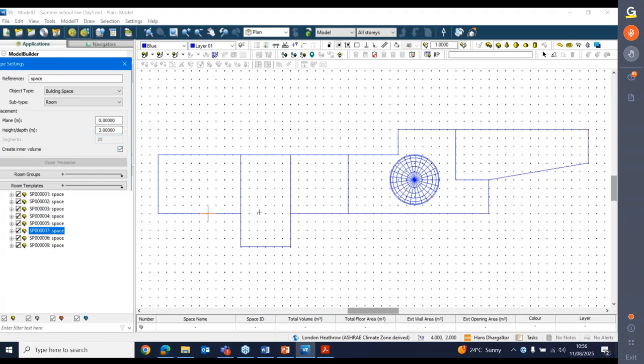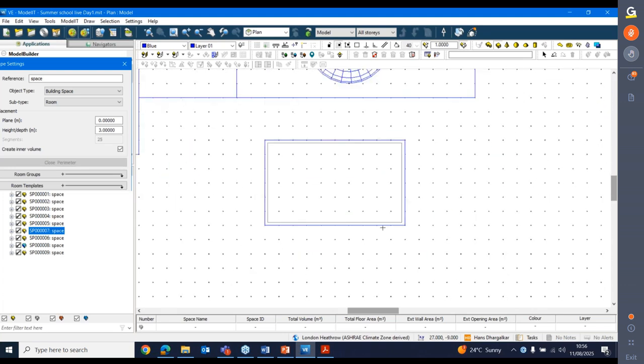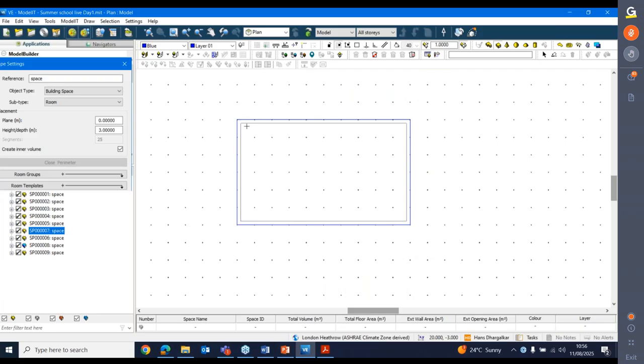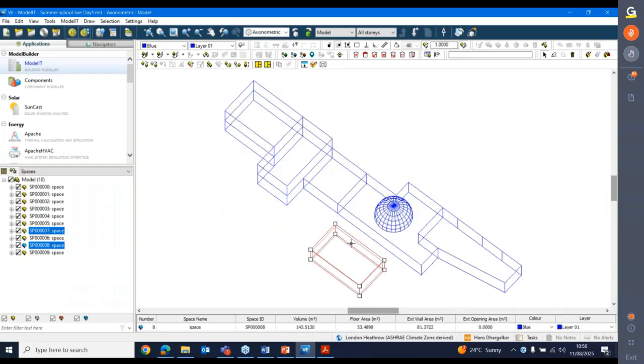If you use the inner volume switched on, this is what happens. You'll see the inner volume in gray, which is linked to the construction thickness. So if I go to Apache and change the construction thickness, that will then update automatically. So the volume of the room is now inside the gray line, and it applies also in the front view there as well. So typically for thermal purposes, we leave the inner volume switched off. If you have a thick wall and you want to do daylight simulation and you want to take into account the window reveal, the internal reveal, you can use the inner volume switched on.